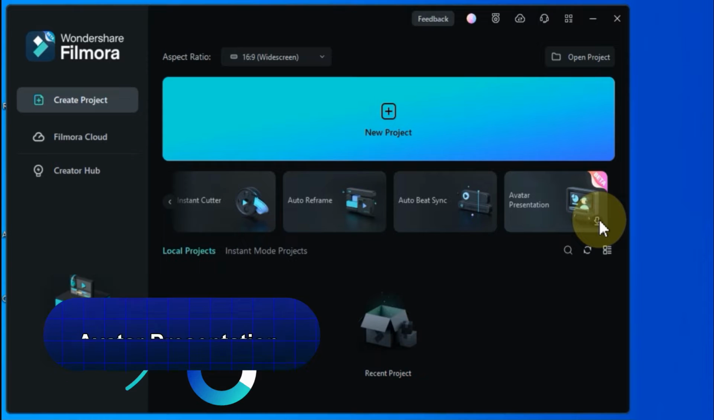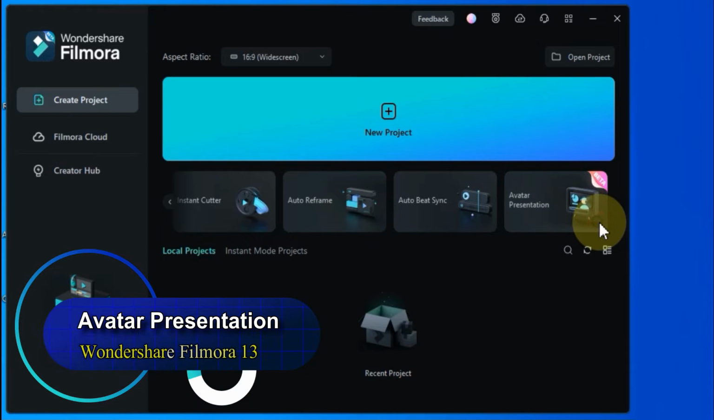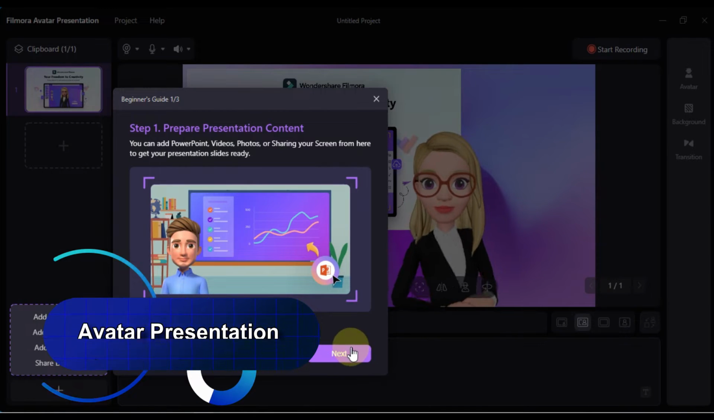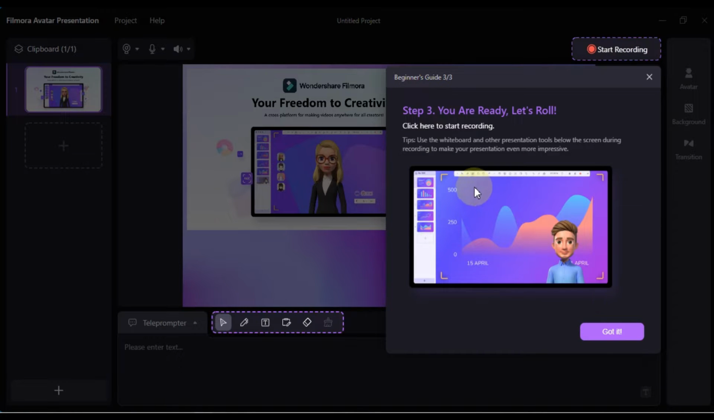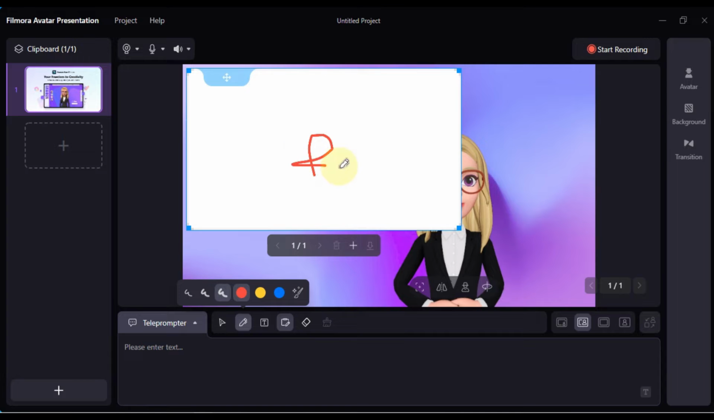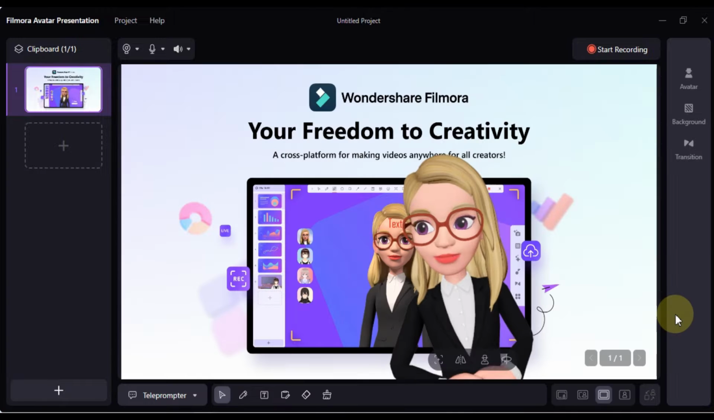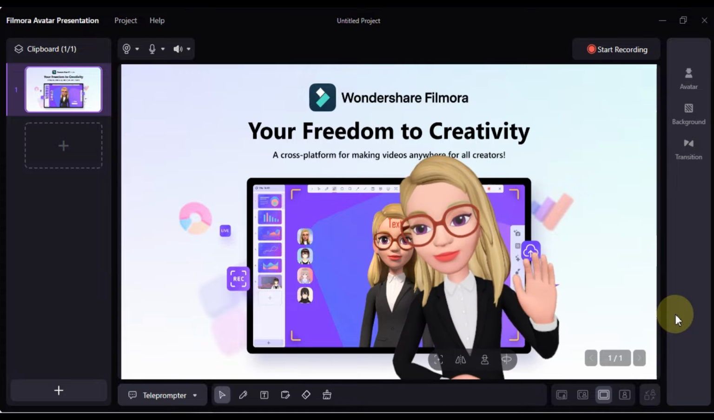Then, there's Avatar Presentation. With Filmora Avatar Presentation, you can confidently present your content with ease. Virtual avatars take the pressure off real people appearing on camera, allowing you to focus on delivering a dynamic and engaging presentation. This innovative approach also helps you connect with your audience more personally and impactfully.